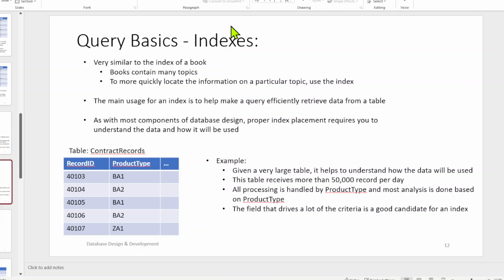You can go to the back of the book and look things up. Let's just say I've got a table on these product types here, BA1, BA2. I would look up BA2 in the index and it would tell me every record that is a BA2. So I don't have to go searching. If I had 1 million records here, I don't have to search all 1 million records to find all the BA2s, because the index would tell me the 30 records that are a BA2.